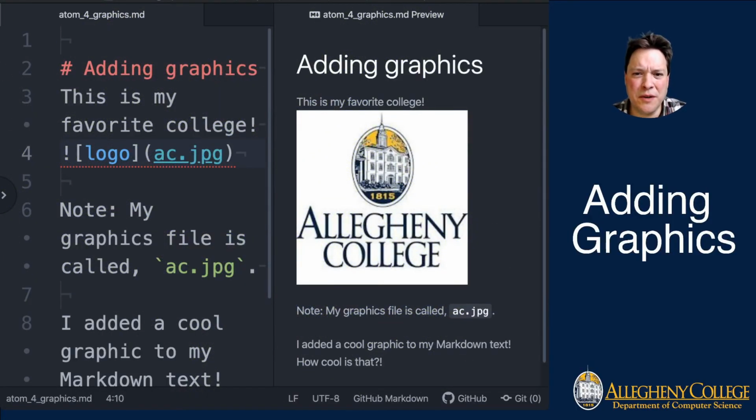Often you'll want to show PNG, JPEG, or GIF files in your Markdown document. Such a graphic may be a screenshot or similar of your program. Adding this code is actually very simple. For example, in this document, your code to add a graphic is exclamation point, open and close bracket, logo, and then open and close parentheses, ac.jpg.